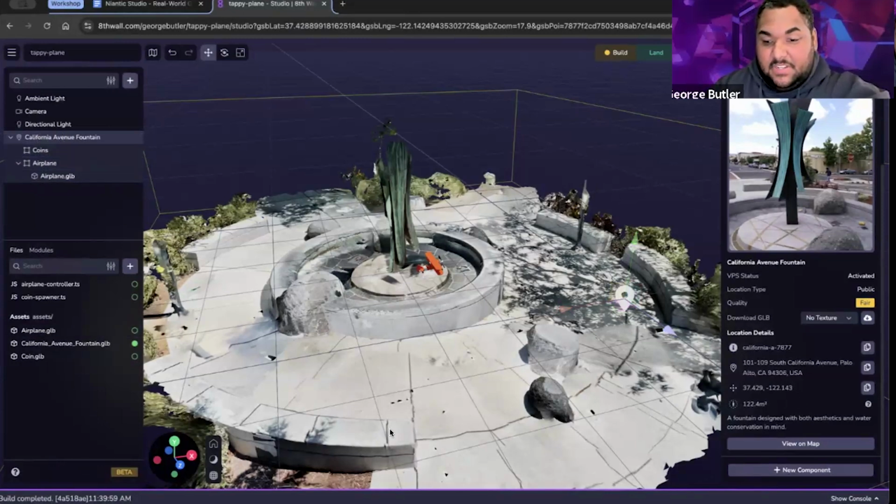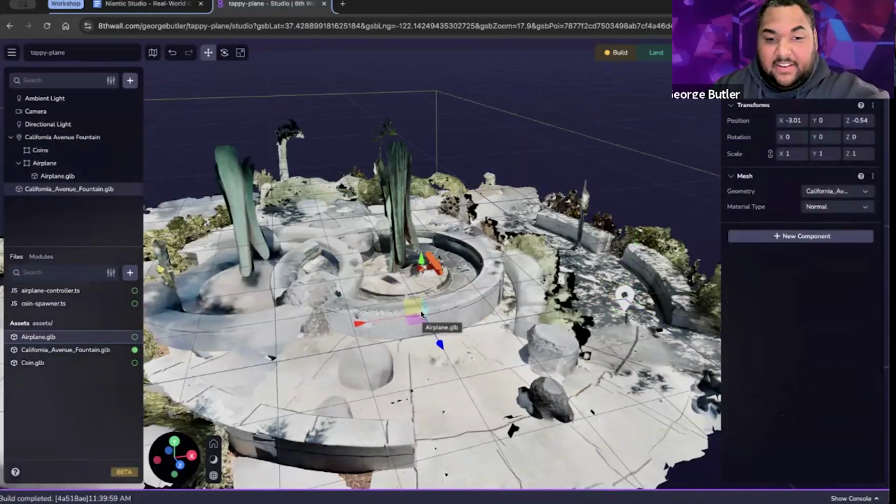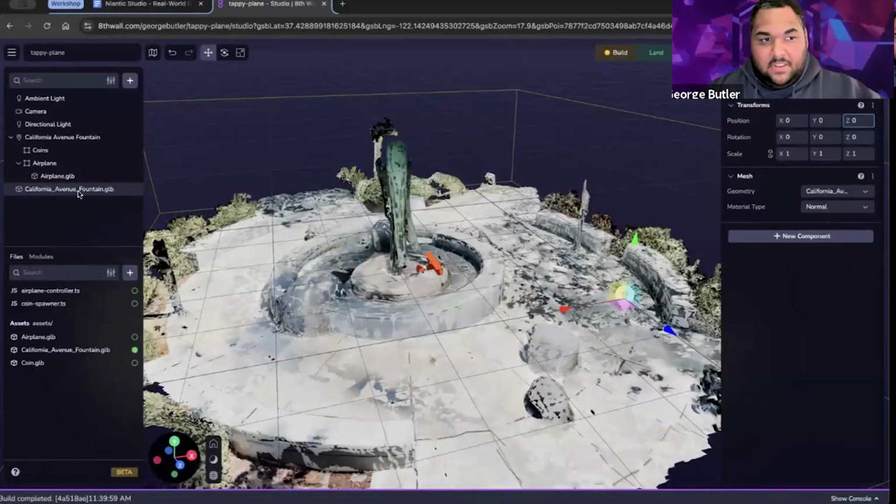So now that we have our mesh uploaded, let's drag it into the viewport and make sure we have our mesh selected, not the location, but the mesh. Go over here to position and let's just type in 0, 0, 0. And let's make sure that it's a child of the location, just like every other object we have.